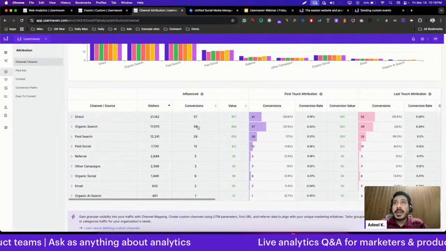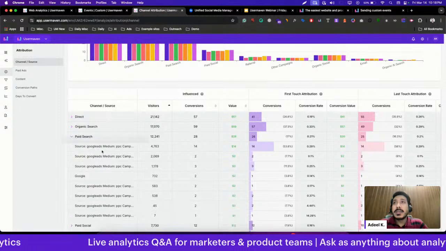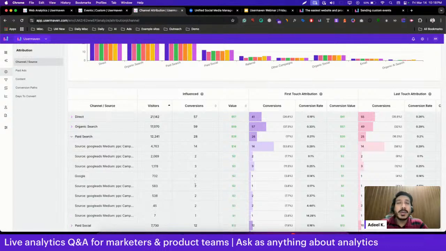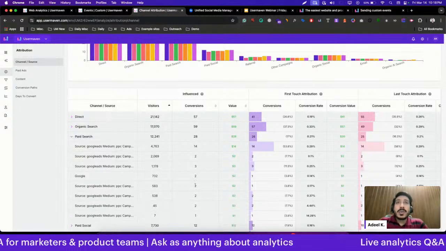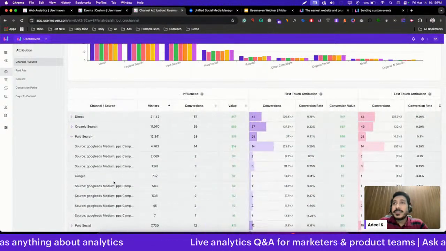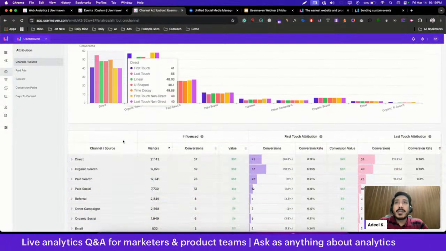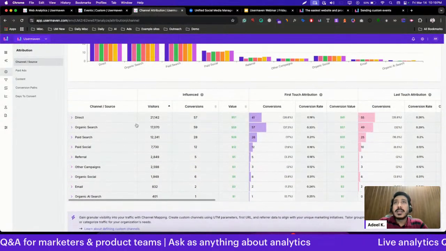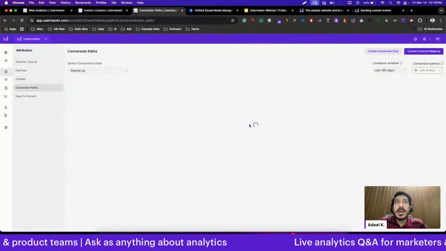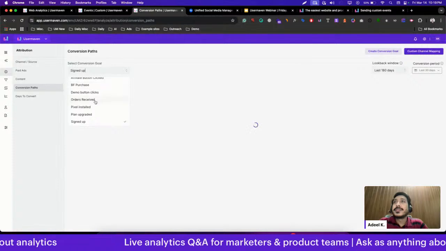57 conversions to direct, 59 from organic, 28 from paid search. You can even see those campaigns as well that are giving you the resulting conversions. And as you can analyze those as per different attribution models. So this is how you can analyze the impact of different channels and sources and conversions. You can see the conversion paths as well.